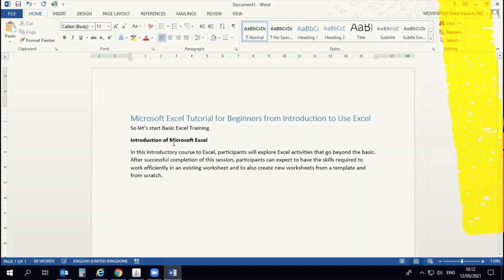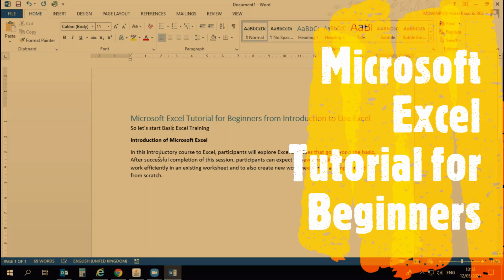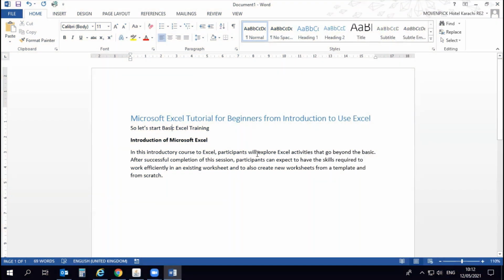Introduction of Microsoft Excel. In this introductory course to Excel, participants will explore Excel activities that go beyond the basics. After successful completion of this session, participants can expect to have the skills required to work efficiently in an existing worksheet and also create a new worksheet from a template and from scratch. So we are going to open Excel now to proceed further.